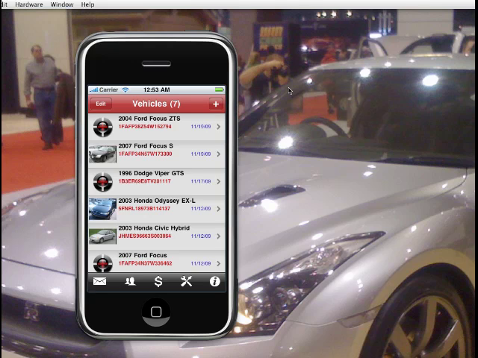I'm here to present a quick overview of the iPhone application called VIN Hunter Pro. VIN Hunter Pro is designed to give dealers and auto industry professionals the tools to make quick vehicle purchase decisions by giving you access to Carfax vehicle history reports and Black Book and NADA vehicle valuations, all from your iPhone.